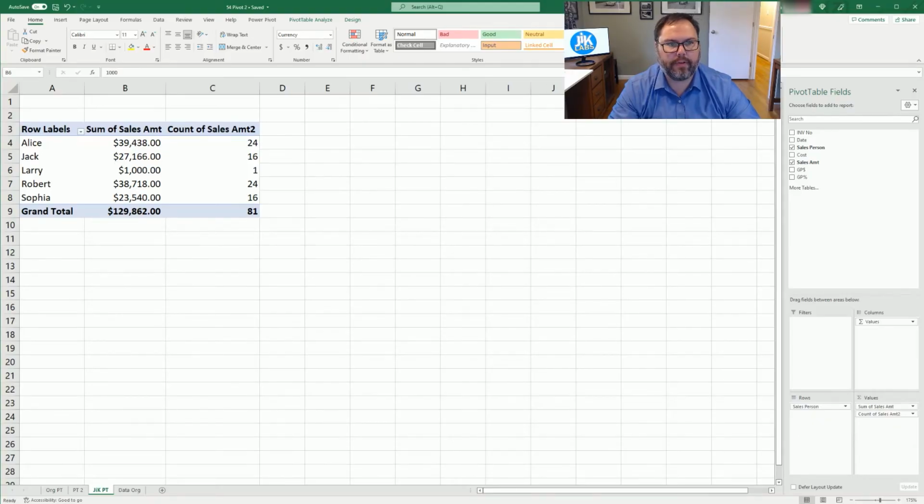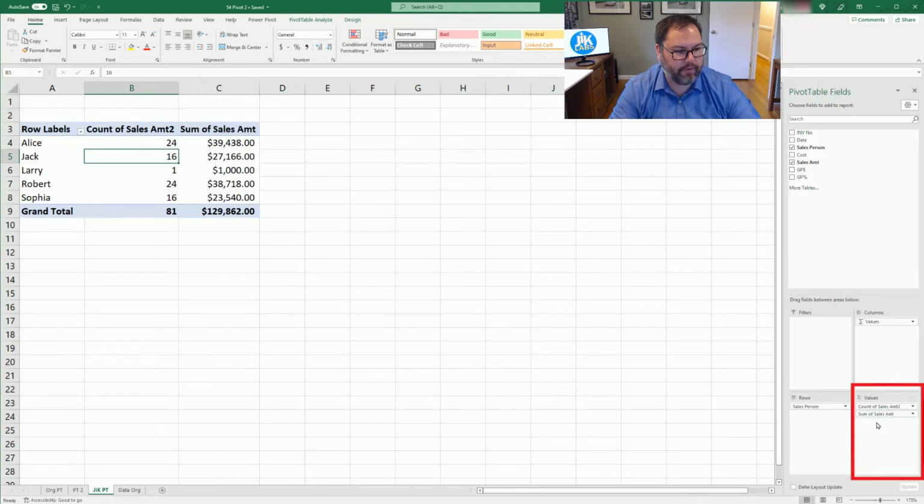We'll come back to our pivot table and we'll see that Alice had 24 sales, Robert had 24 sales, and so on and so forth. And on the lower right-hand side, where it said sum of sales amount 2, it now says count of sales amount 2. Also, let's say in our example now, we have the sum and the count of sales amount. Well, I want count to be before sales. So how do I do that? I can't cut and paste, but on the right-hand side, I can select sales amount and drag that below count. And now you can see that they're reordered.